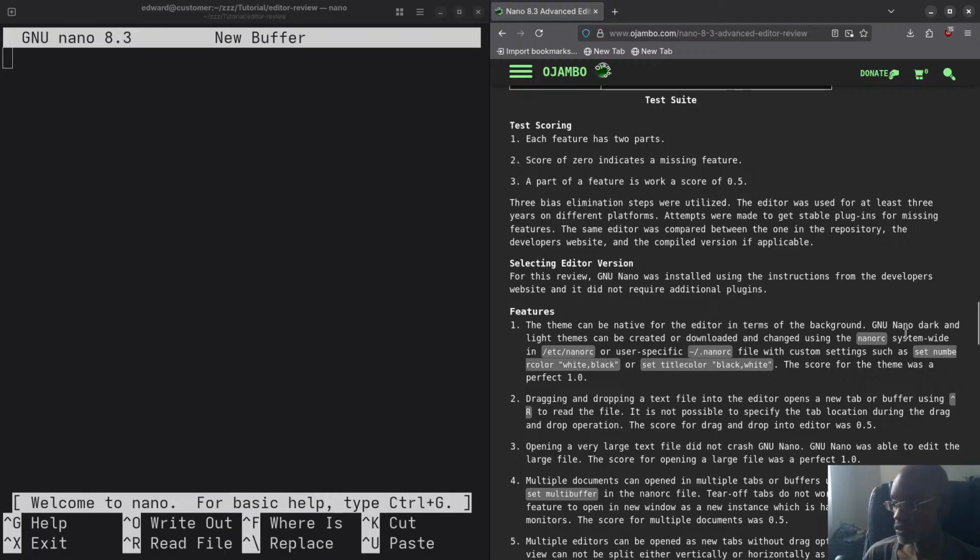GNU Nano dark and light themes can be created, downloaded, and changed using the nanorc system wide, that's in /etc/nanorc, or user specific in your home folder in the .nanorc file, with custom settings such as you can set the line number color, white comma black. We can set the title bar to black comma white. I don't know if I created this one, so I'll show you this in a second. I'll show you my home folder.